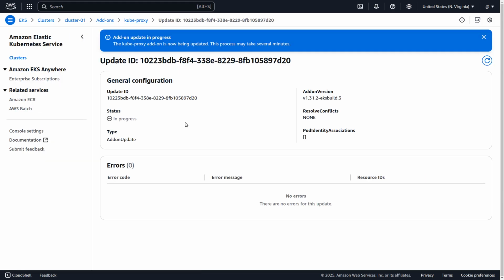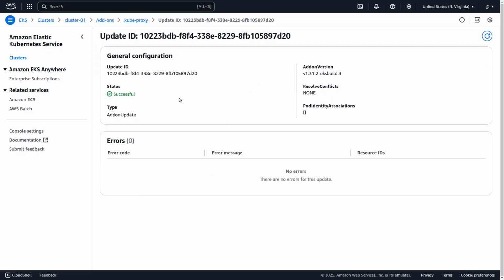And now you can see we've got that blue banner, add-on update in progress, may take several minutes, status in progress. In my experience, it doesn't take too long to update add-ons, so I'm just going to have to keep hitting this refresh button over here. And that literally took like 20 seconds. It now says status successful. Obviously, it will depend on the add-on.